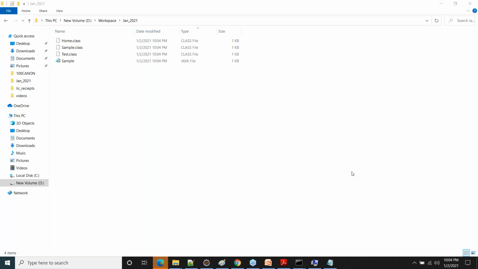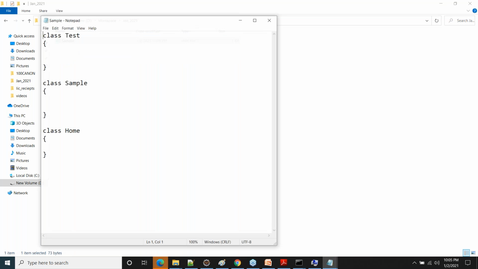Jayesh is asking, can we have two classes with the same name in the same file? What will be the error? Duplicate class error will be there. Let me show you. You cannot have a duplicate class in a file.